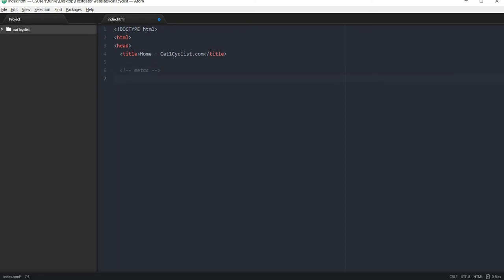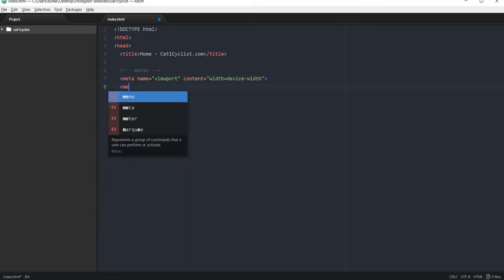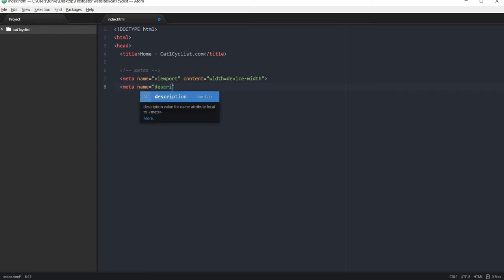We need our metas, so start with the viewport. Width equals device width. I want it to start with that because that'll help me to mobile optimize it. And then we'll do the description.